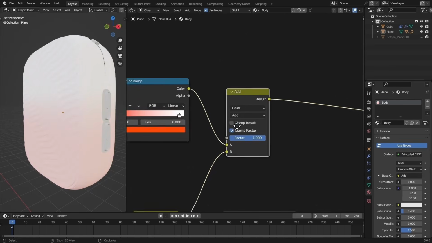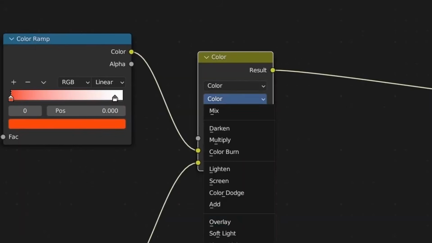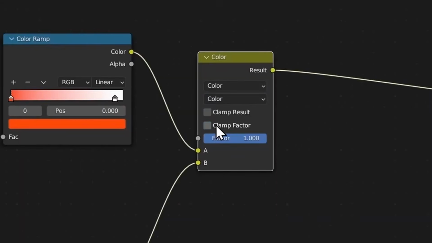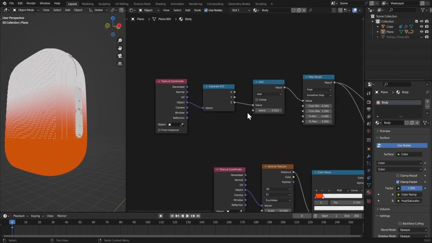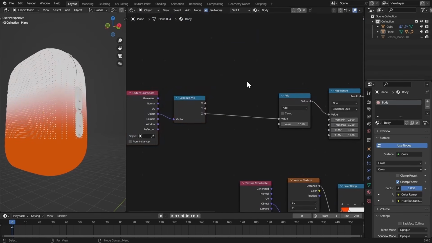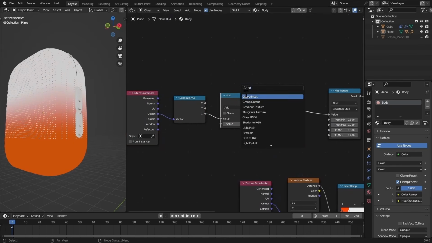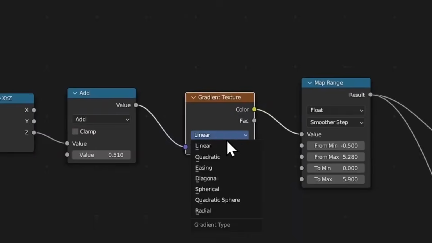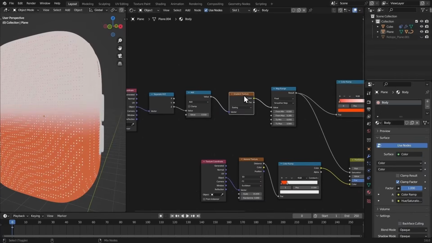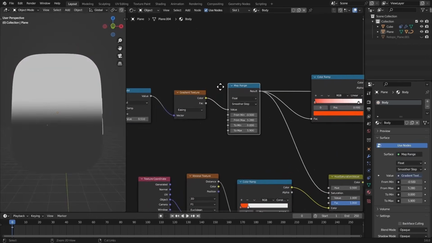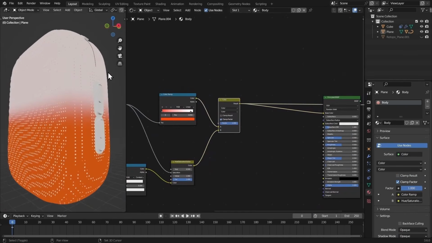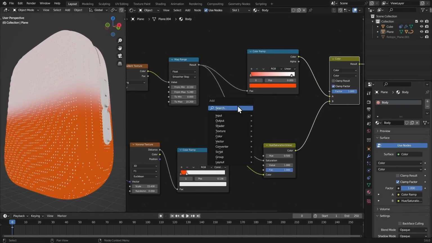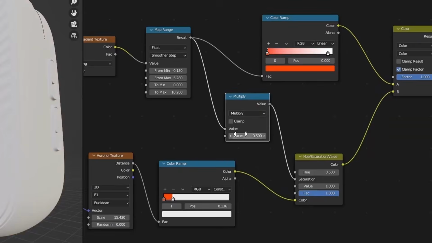Bring up the factor to 1 and make this to color. Turn off the clamp factor. Instead of just using separate XYZ, I'm gonna get a gradient texture here. Get a gradient texture. Or let's see how this looks like. Okay, we're getting somewhere. Let's get in a math node on this and multiply it.